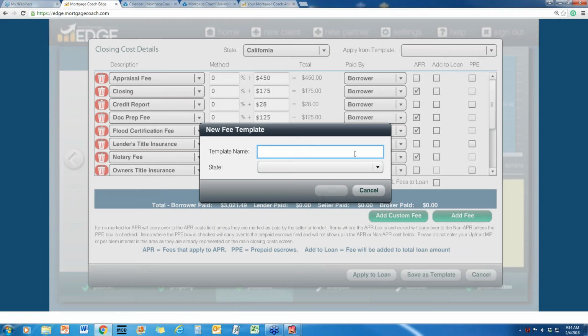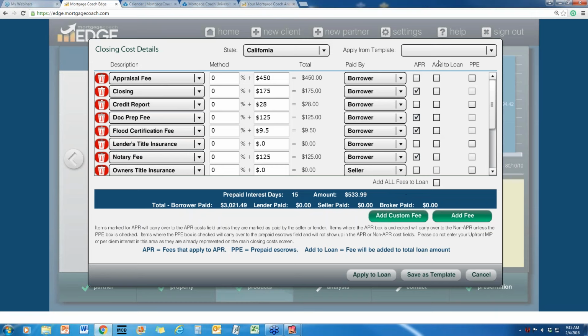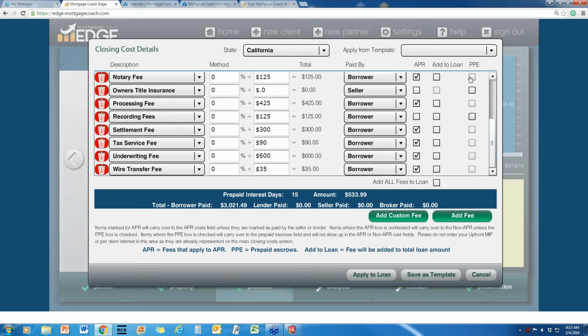Say the appraisal fee is slightly different. I've been finding that out between FHA and conventionals. Maybe you don't have your tax service fee in some fee templates and maybe in another. Have them pre-done for yourself and go ahead and save them, and then again, it makes you go through a lot quicker. Add to loan amount: when you're doing refinances, items like that, I just wanted to point out there is a box right here that allows you to add those fees to the loan amount quickly, and then prepaid escrows, and this is your reserve.